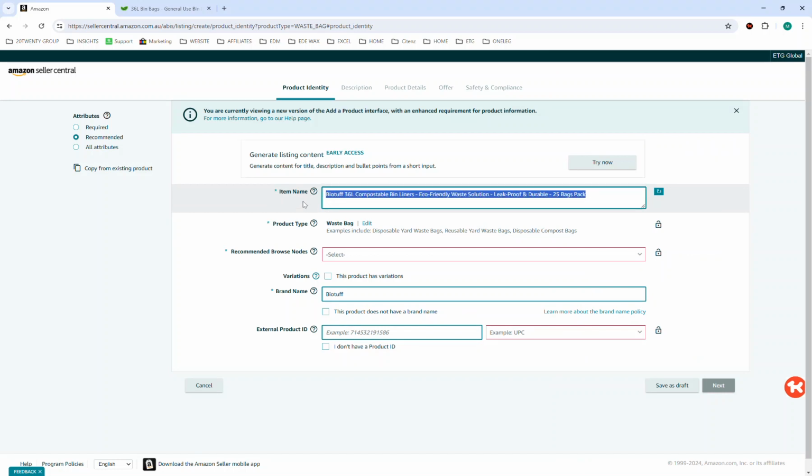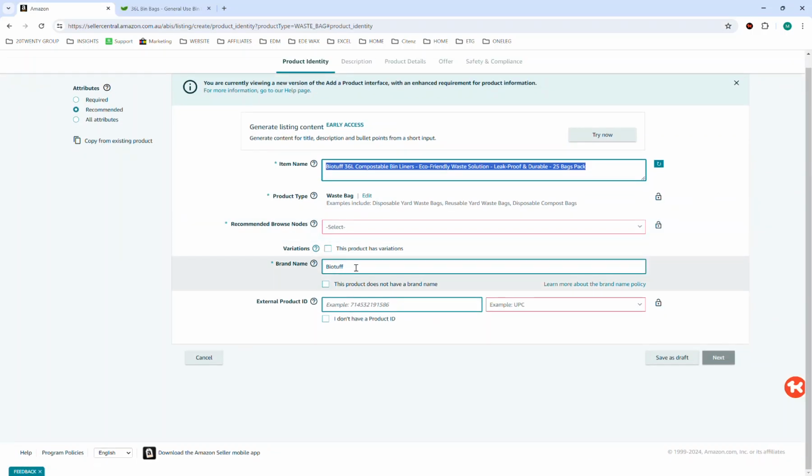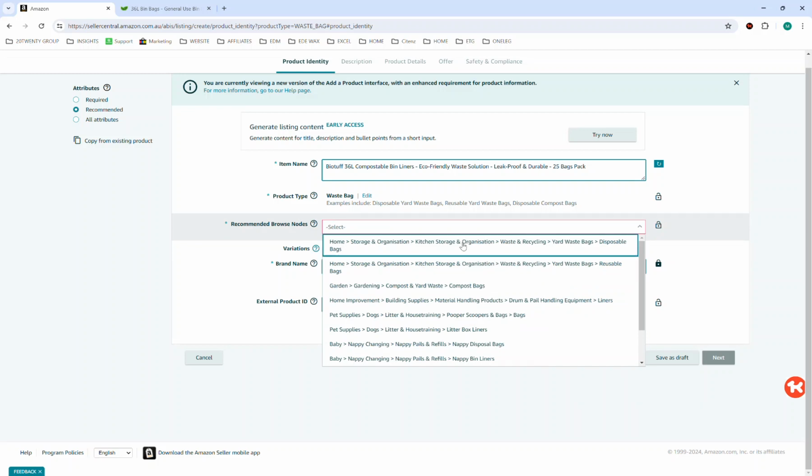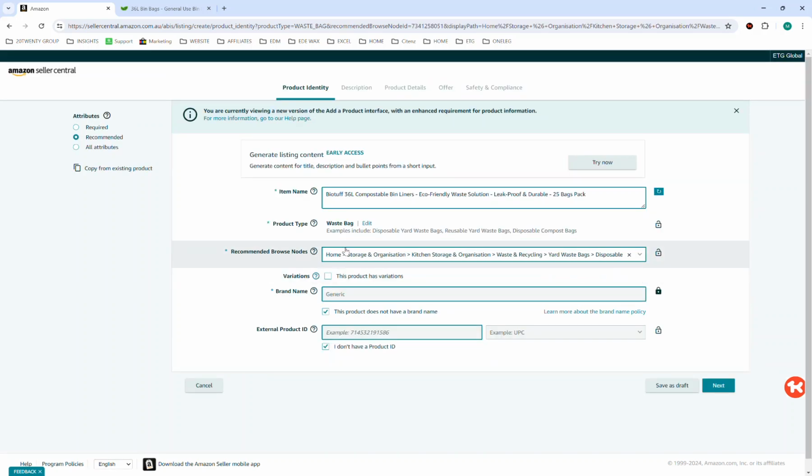You can see here it's added an optimized title instead of just the product name. Then as you scroll down, it's also identified the brand name. In this case, because we don't have brand registry, we'll just tick that it doesn't have a brand name. It couldn't find the barcode, so if you have a barcode, please put that in. In this case, we'll say no. And just clarifying here the browse node, which in this case is disposable bags.